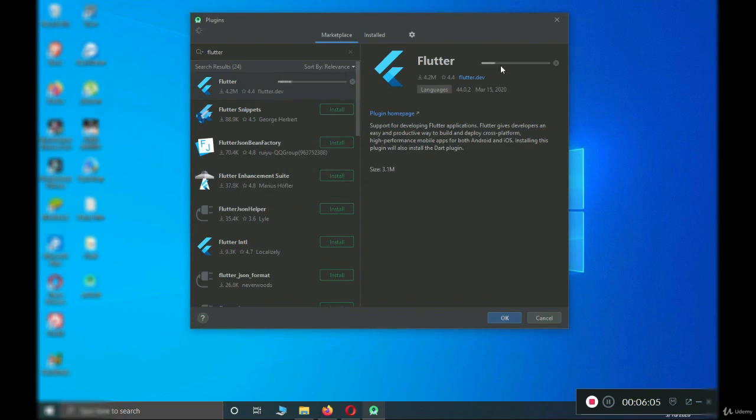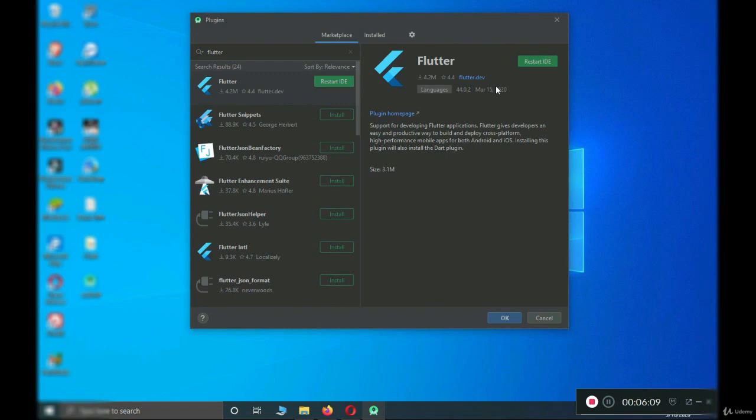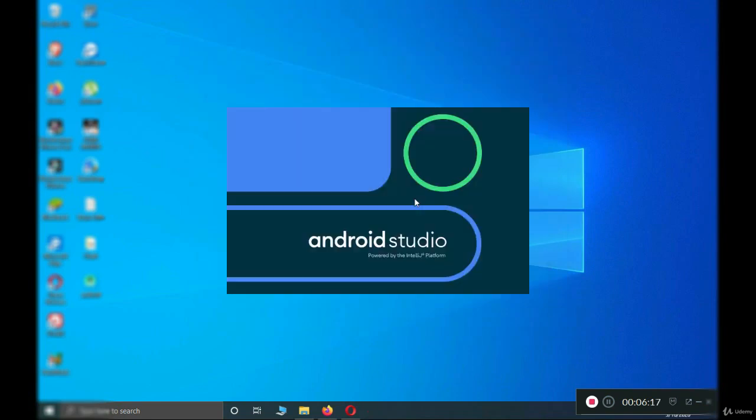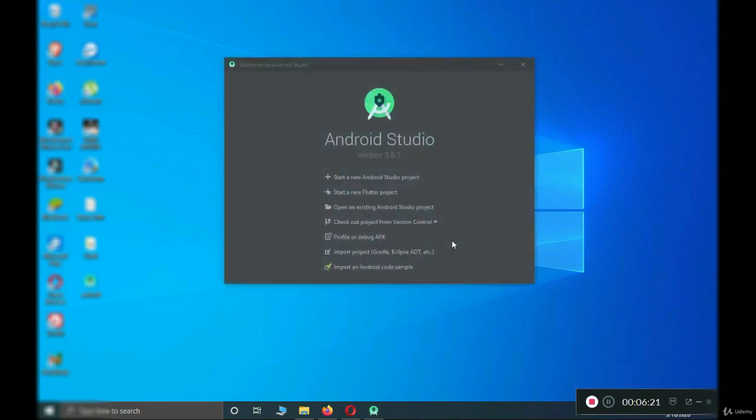So it is now installing the Flutter plugins, and they say now to restart the IDE. So let's just click on it and restart the Android Studio. The Android Studio is now restarting, and here now you will see they start a new Flutter project. So the next step is to start a new Flutter project. Let's just click on start a new Flutter project.